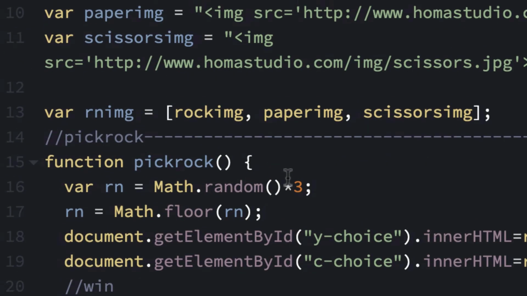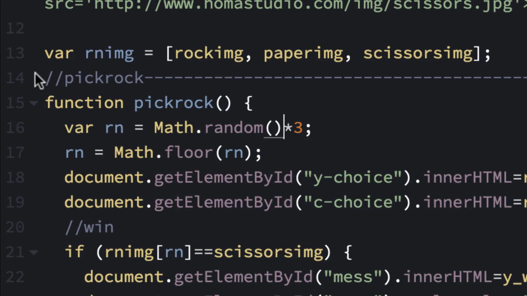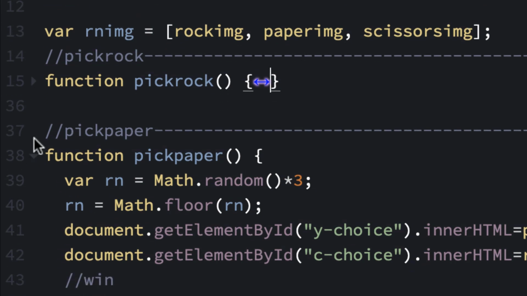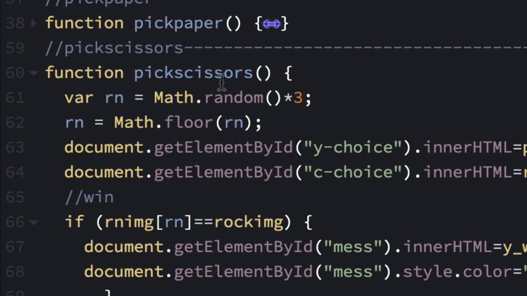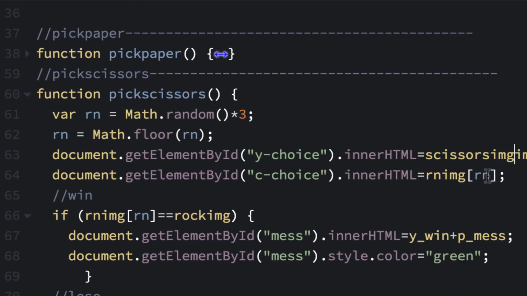And you could even close these up. Go next to here, here's my function, and there's a little arrow right next to function. You can close it up, and I'll close this one up. And there's my pick scissors. So I'm picking scissors, so it has to display scissors. So I'll say scissors image and get rid of the extra img. And that stays the same.